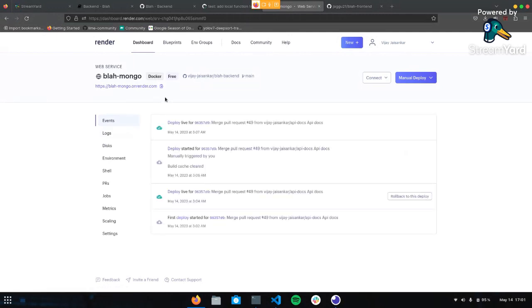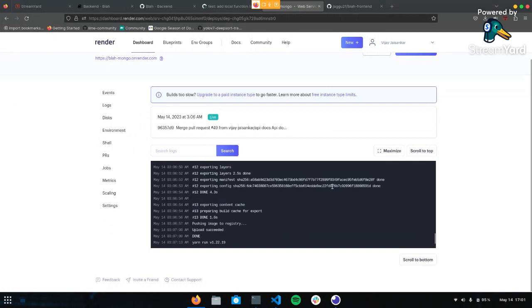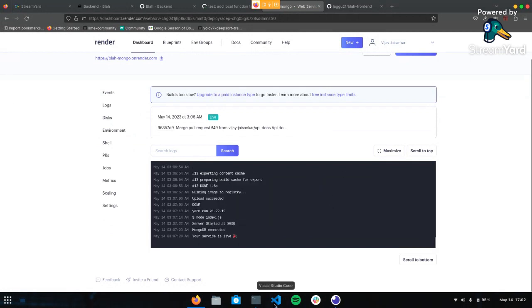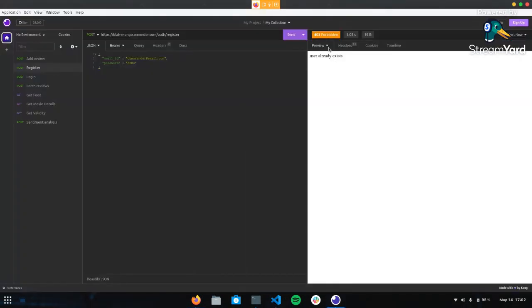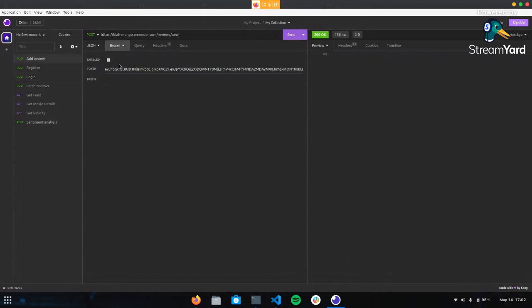So we can see that it's running now, and we can see the deploy page as well, and we can access this. So this is deployed every time we make a push to the repo. Anyway, this is 403 forbidden because user already exists. So let's just use these credentials and let's log in, and this will give us a token. This is a JWT token signed and valid for 1 hour, which we then use to add a review.